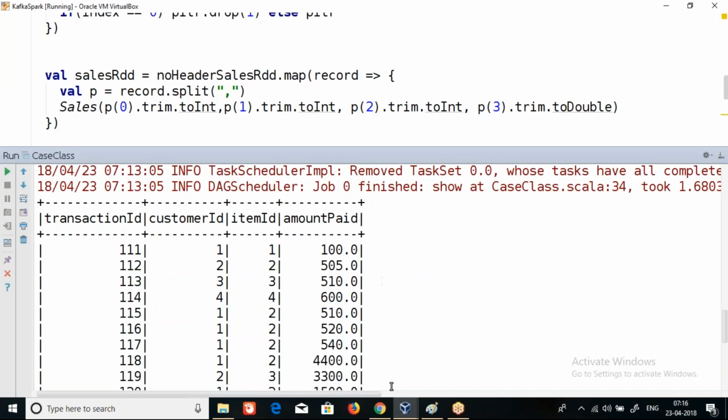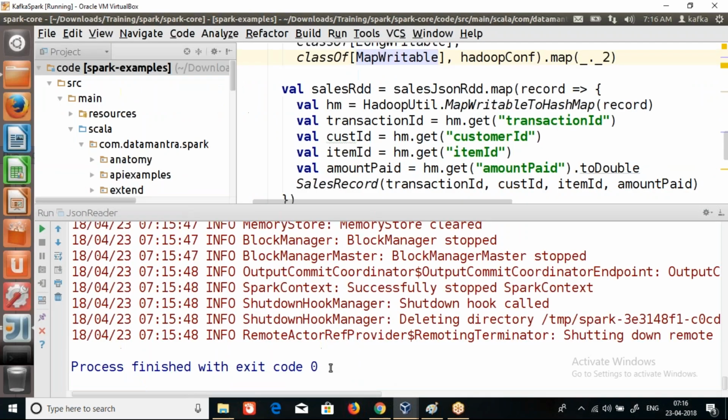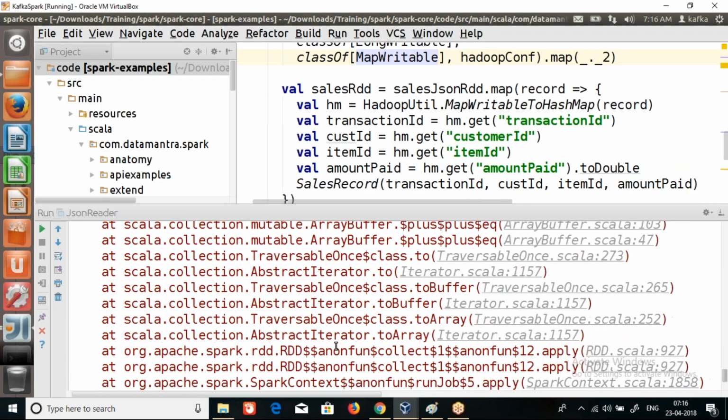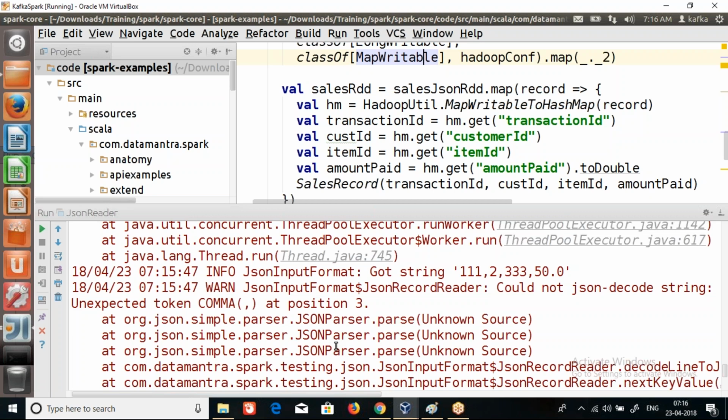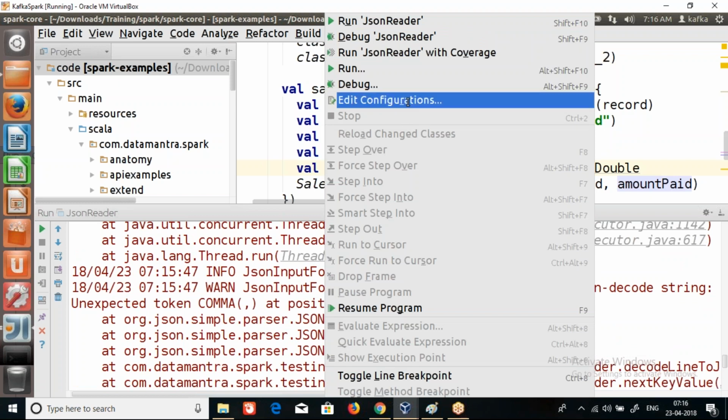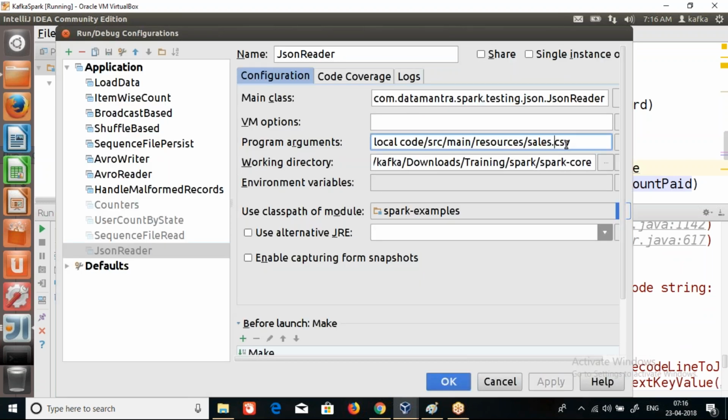So this also gave the same result. Oh no, there was some error. Did I give CSV or JSON here? My mistake, because I'm using a JSON input format. I should read a JSON file.